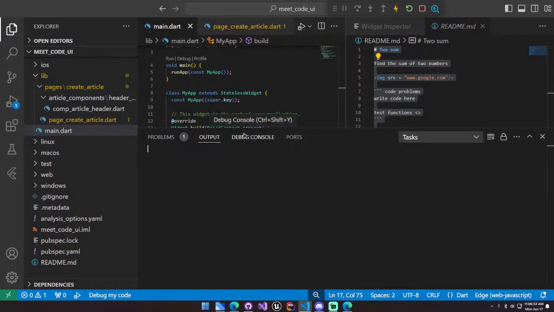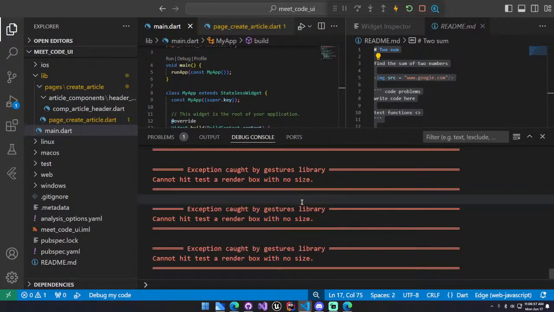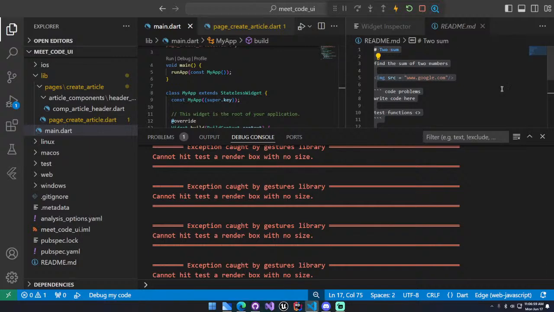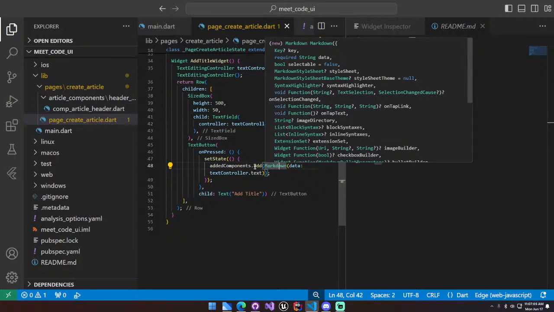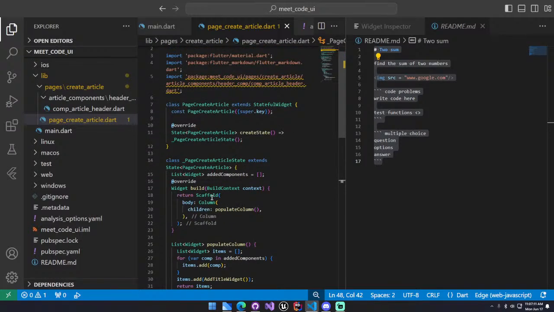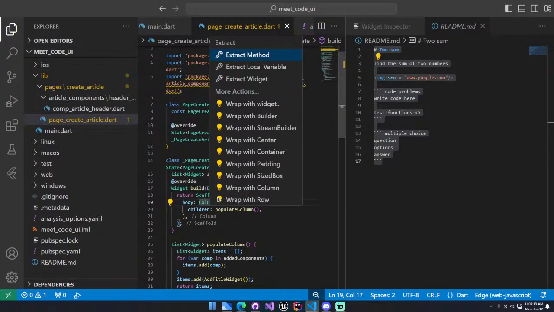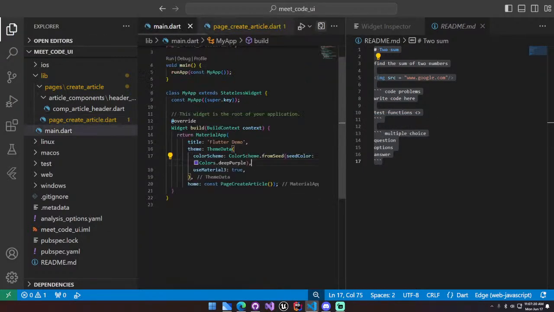I want to know what's happening. Okay, there's exceptions: render with no size. I see, so we have to define a size because there's no bound. So I think we need to have a bound. Let's extract method, wrap with a widget, and expand that widget. This should fix our issue.